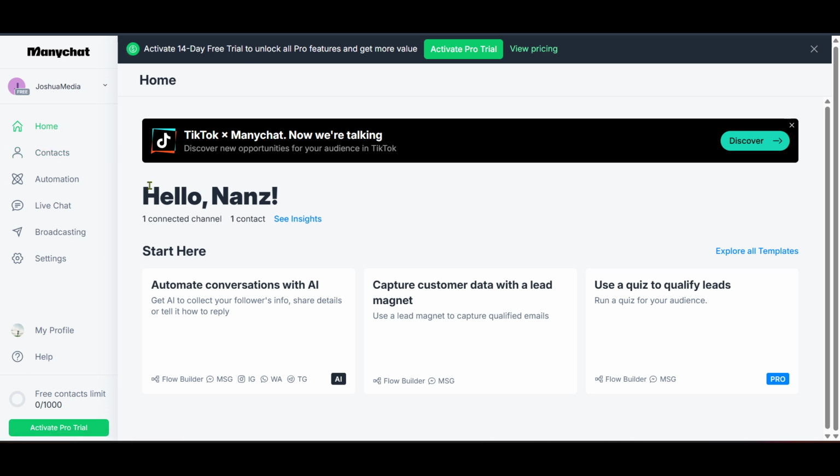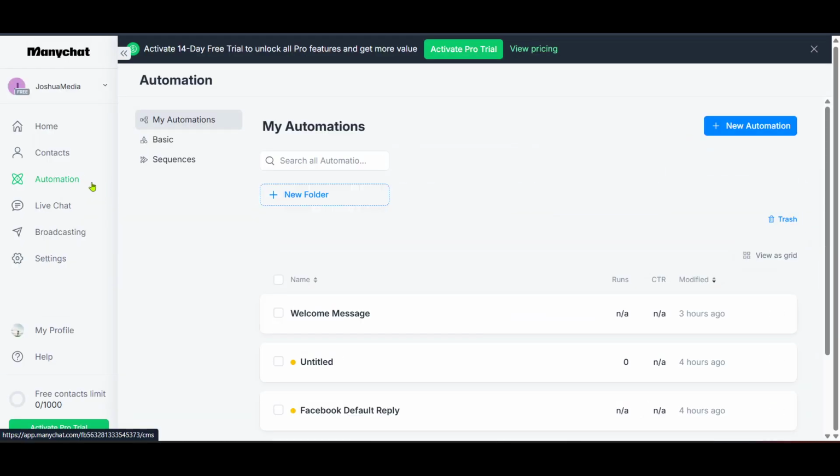Now, it's time to enter the world of automation. Look to the left-hand menu and click on Automation. This is where the real fun begins, as you can craft unique interactions that will serve your customers based on the flows you create. Automation is the key to letting your business engage with clients seamlessly without needing to be physically present every moment of the day.